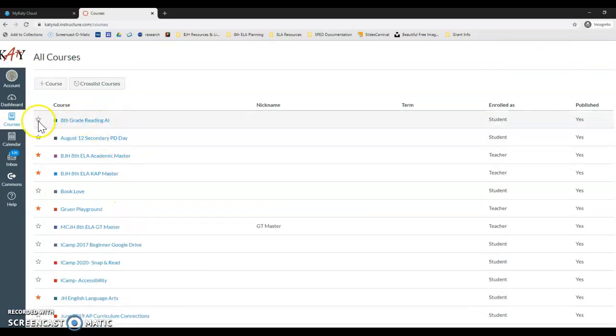What you should notice is that to the left of the course title, there is a star. It will either be empty or it will be gold. You want your current classes to all have a gold star in order for them to show up on the home page. So for example, I have this old course of mine called Book Love. I want it to show up on my home page now, on my dashboard. So I'm going to click the star to make it gold. Then I'm going to click back to my dashboard.